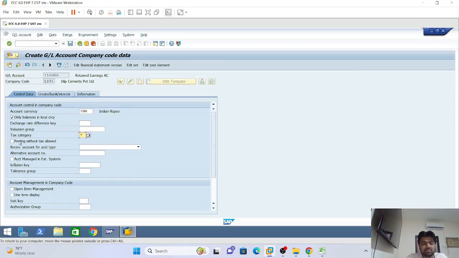And if I select this checkbox, posting without tax allowed. Sometimes there is no requirement to give a tax code. In that case we need to select this checkbox, and then the system will allow us to do the posting even if we are not giving the tax code at the time of posting.